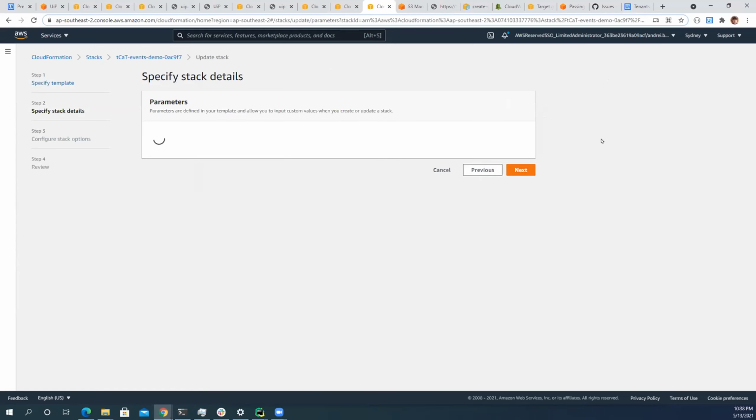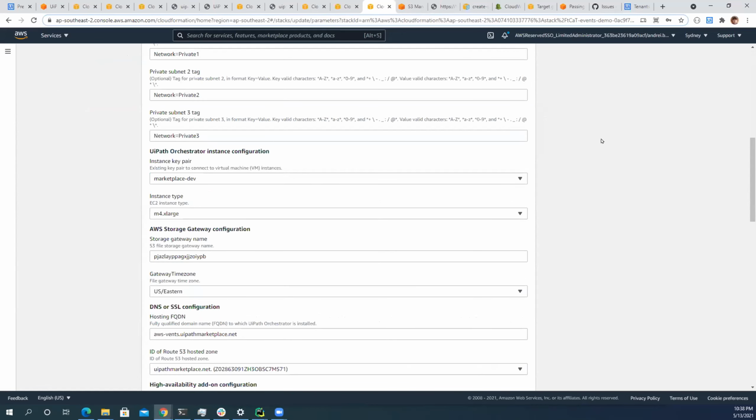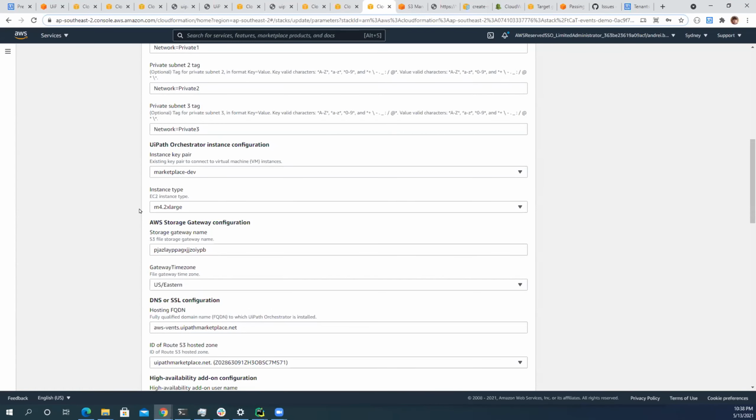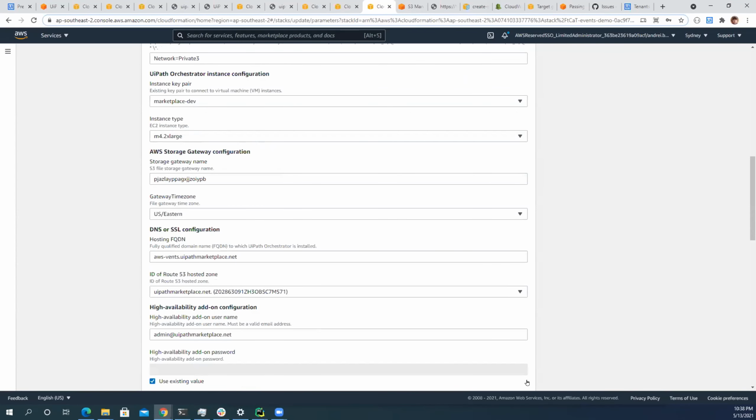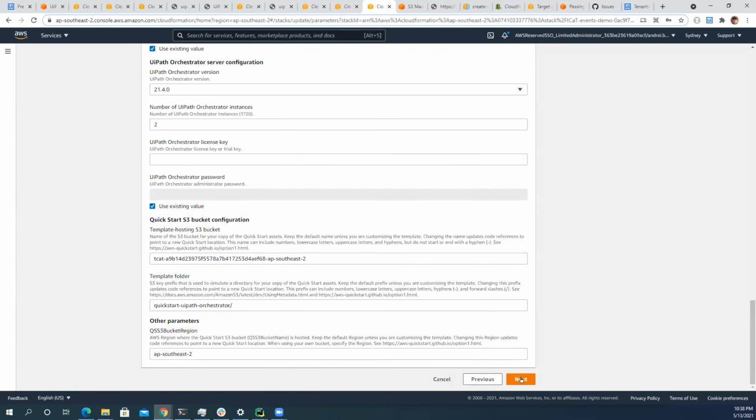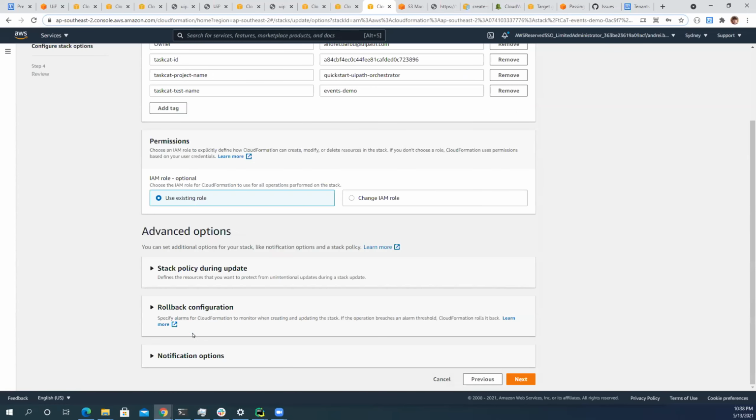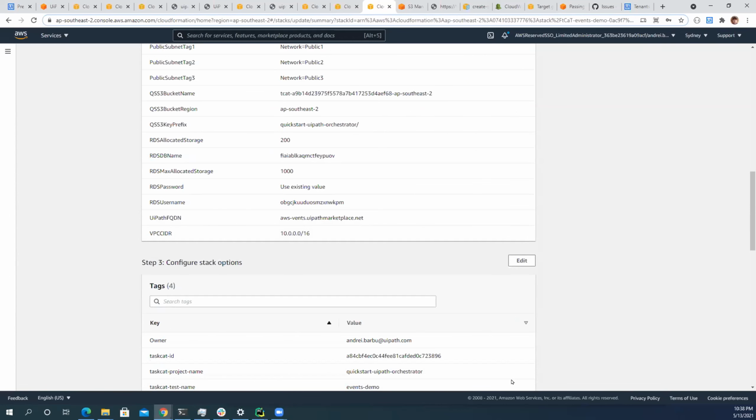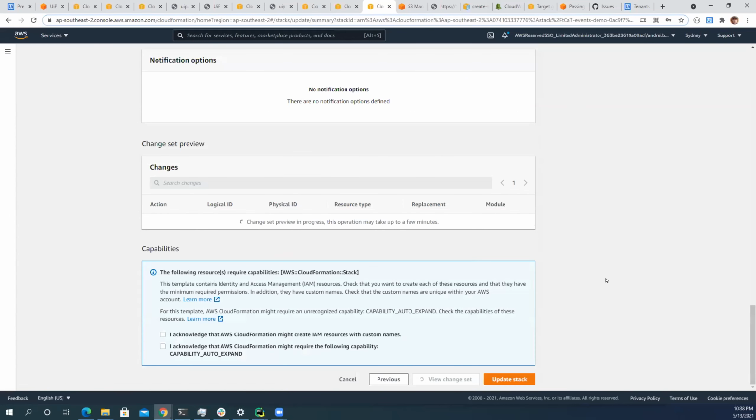But let's presume that we use the current template and we just modify something. Let's say that we want to modify the instance type. Maybe we think that M4 extra large is not the instance type we wanted, and we want to switch to an M4 2 extra large, which is just fine. We can do that in the console. We're going to click next, next, next a few times, and we're going to acknowledge and agree. And the update stack button is going to trigger an update, which is going to be handled completely by CloudFormation.